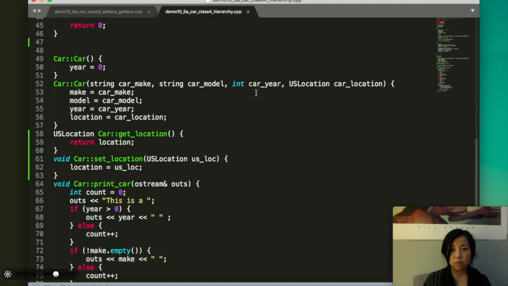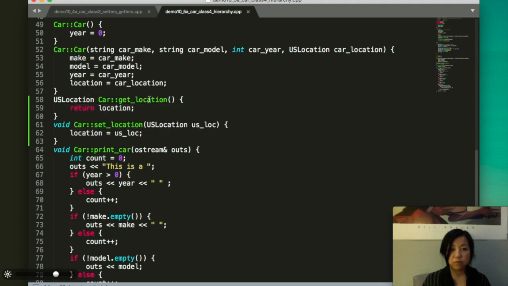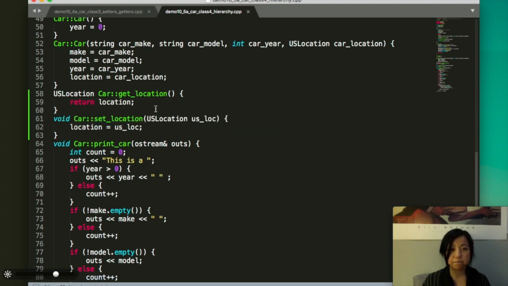But for the second constructor, we actually had to change the code to accommodate USLocation as the new struct for the location. getLocation is very simple, and like we said before, the struct, the new data type, can be used just like any other data type. So we return location, the USLocation data type, or an object of that, when someone calls getLocation.